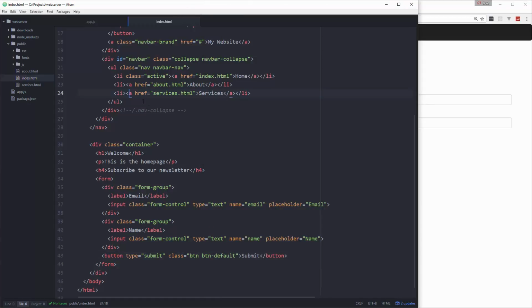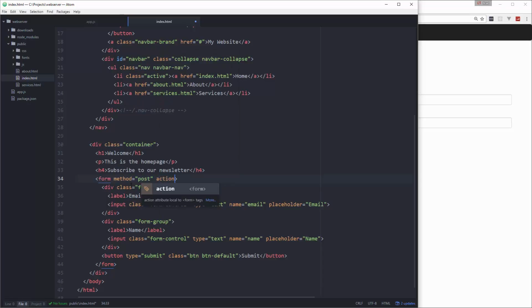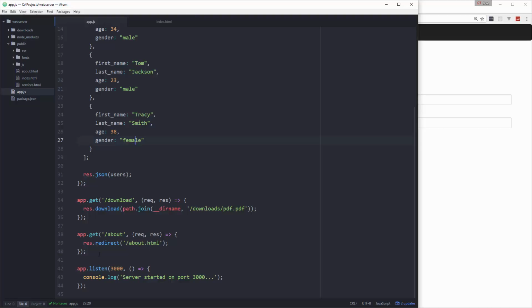Alright, so now we have a form, and we want to submit this to our server. So we're going to go to the form tag, and we'll say method equals post, because we want it to be a post request, and then the action, we'll send that to /subscribe. Alright, so now we need to create that subscribe route. So let's go back to our app.js, and this time we're going to say app.post, because it's going to be a post request. And we'll say subscribe, request, response.